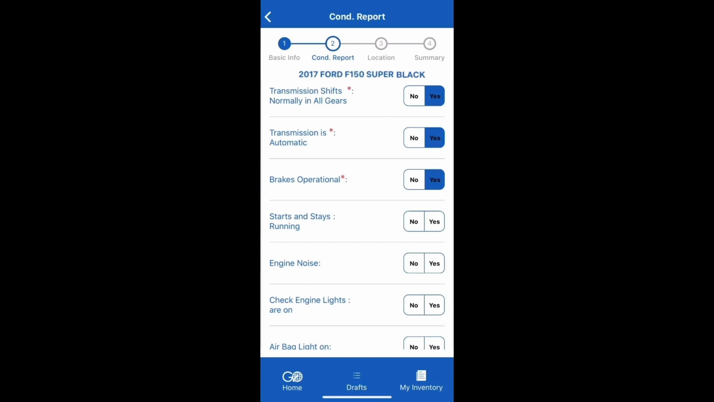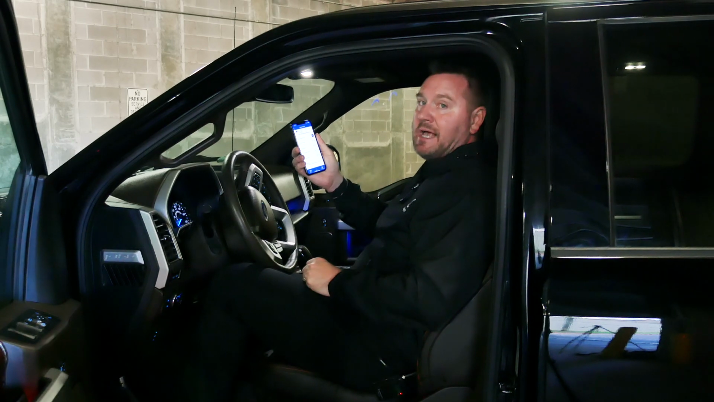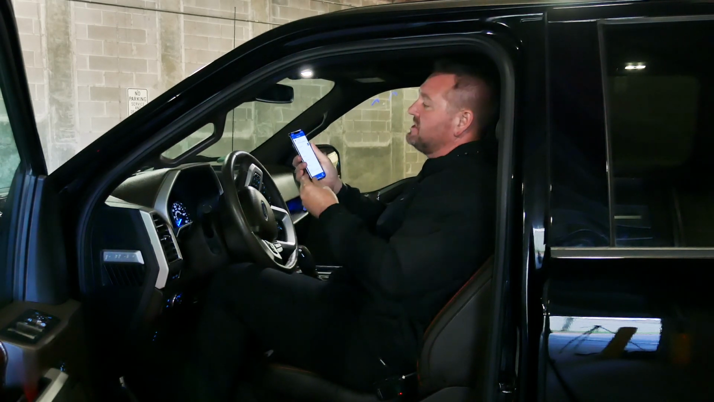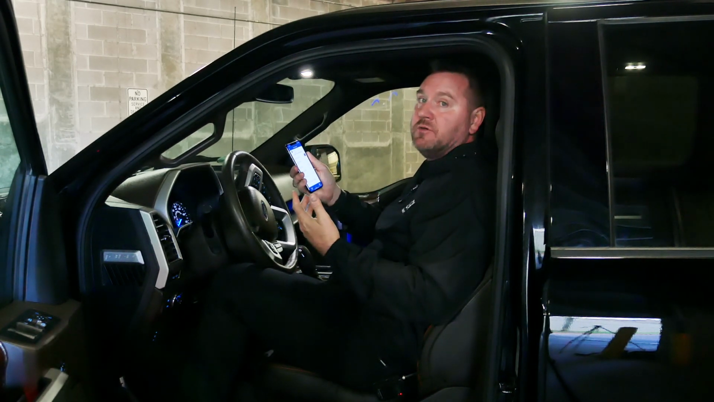Now notice that there's red asterisks on a certain portion of the yes/no condition report. Those are ones that are required for you to fill them out. The rest of the yes/no condition report that does not have the red asterisks is optional, okay? But let's go ahead and finish it because I want to add value to the vehicle.